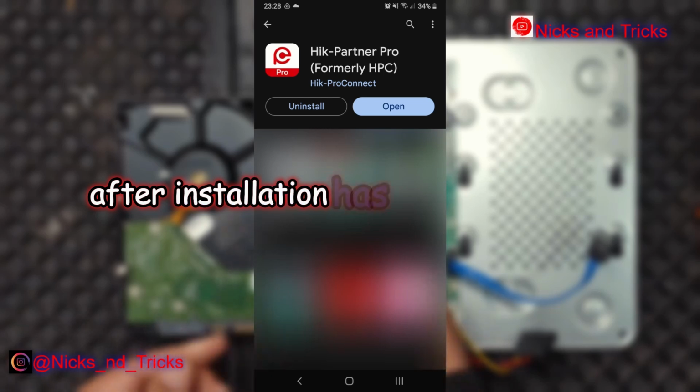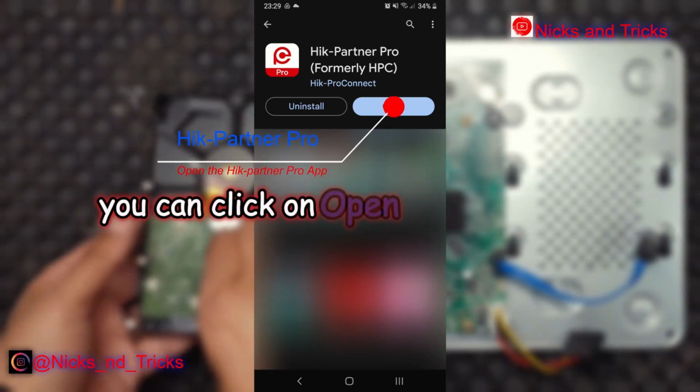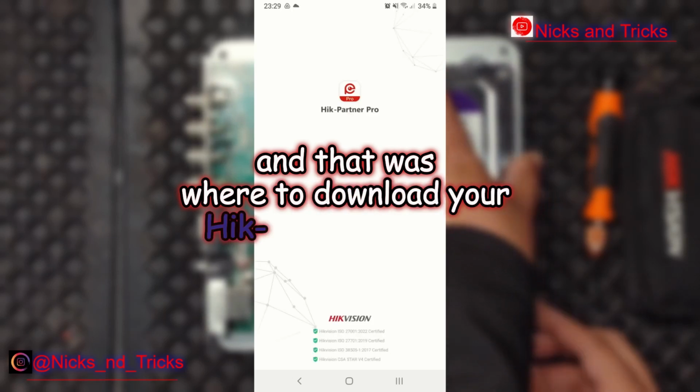After the installation has been completed, you can click on Open. And that was where to download your Hik-Partner Pro app.